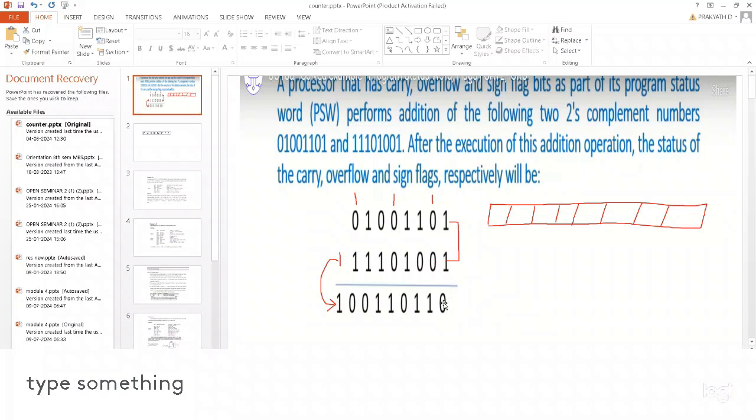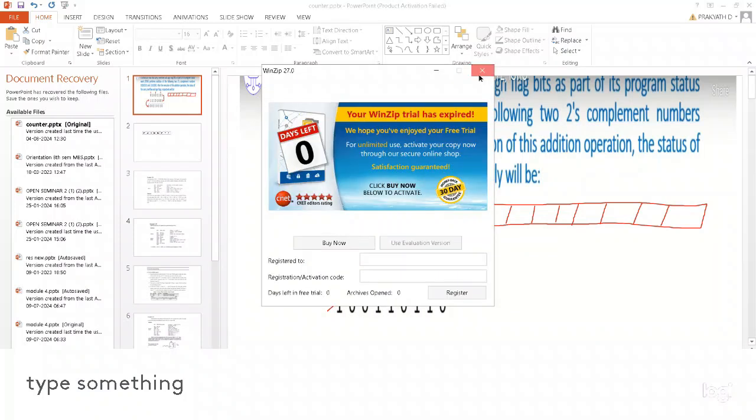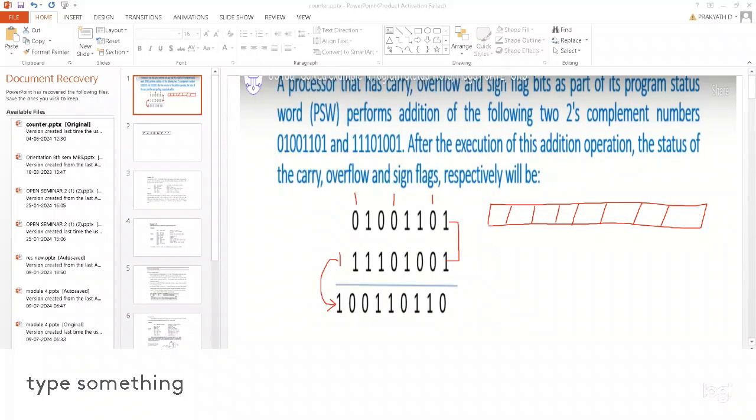As I told, if an even number of ones is there in the answer, apart from the carry, then we call it 0. If an odd number of ones is there, then we call it 1. So here, how many ones are in the answer? Include this carry also. So 1, 2, 3, 4, 5. We have 5 ones, so what about the parity flag? The parity flag becomes 1.